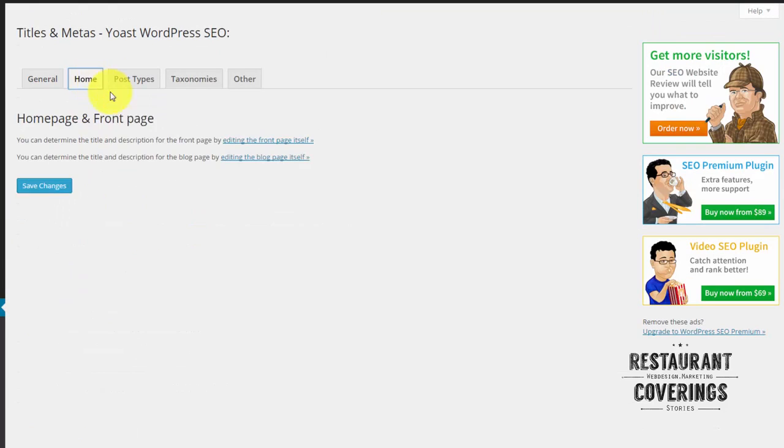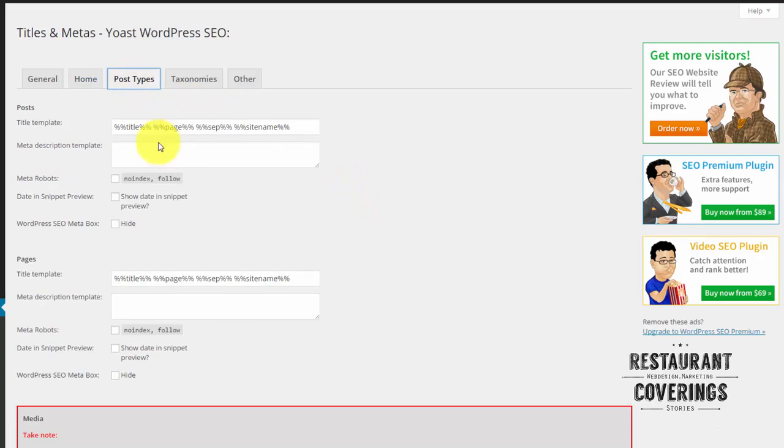Now we come to the Home tab. You can just edit those pages by itself, and I will show you how to edit single pages and posts a little later in this tutorial.